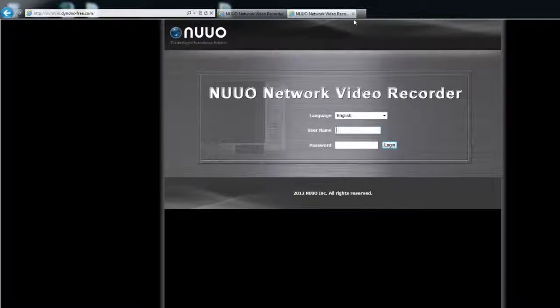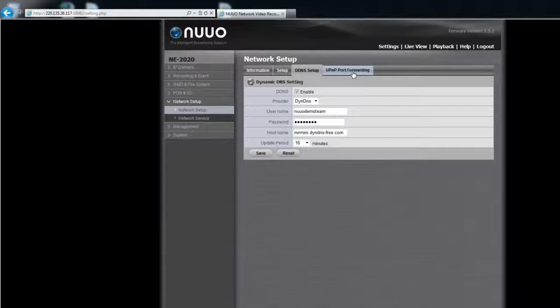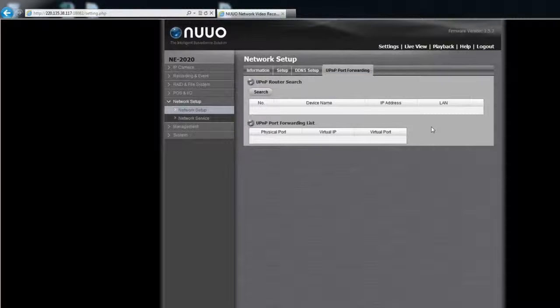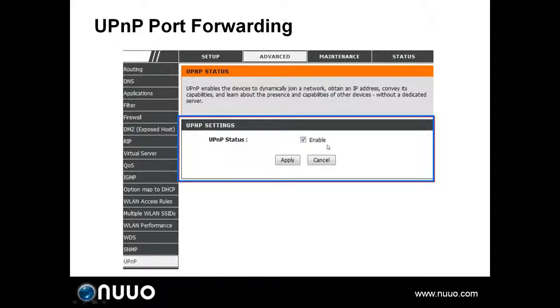Now let's move to the UPnP port forwarding tab. For saving time in port configuration on router, if users want to access NVRmini 2 from WAN, you'll need to enable UPnP service on the router first. This is an example of a router settings page. If the router has this function, please enable it first. Then we can go back to the NVRmini 2.